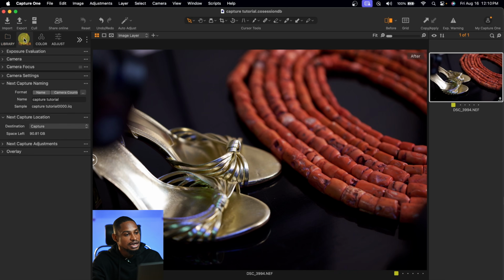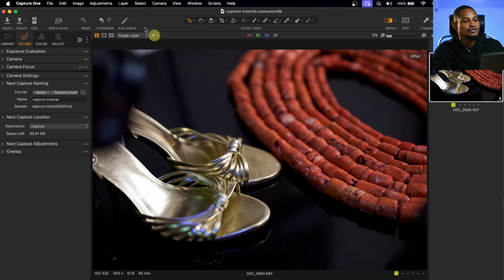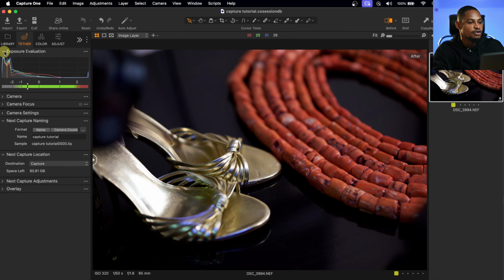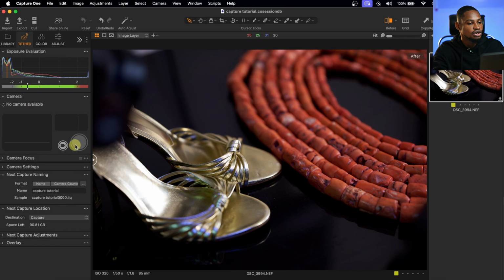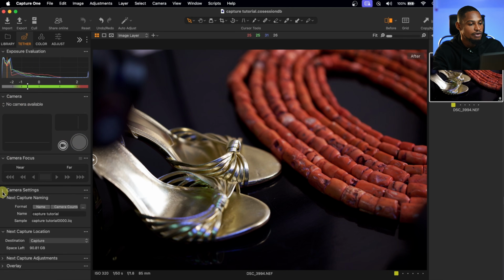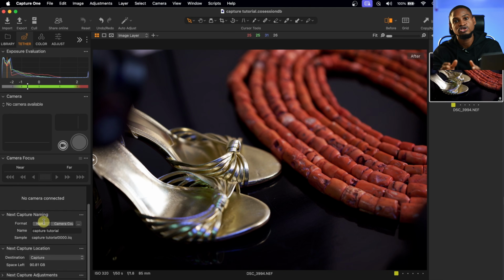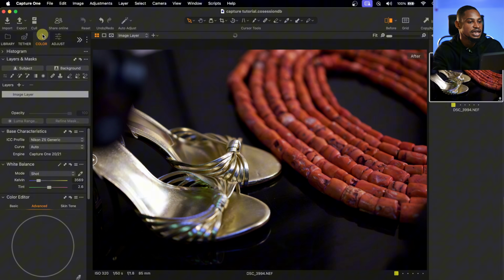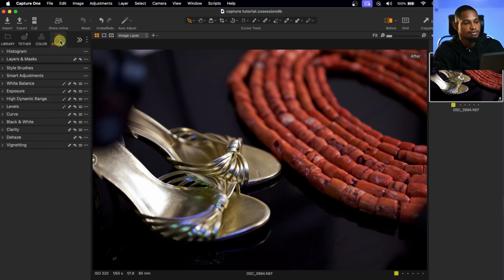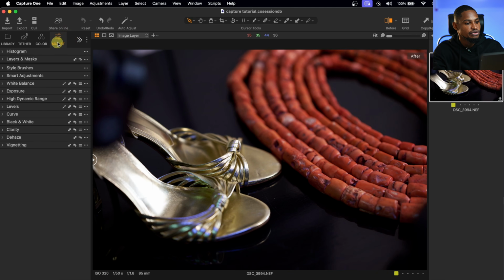Now for the tether, this is when you connect your camera to your Capture One. You can actually use Capture One to take pictures from your camera. So if you connect your camera with a USB cable, from here you can see your exposure. Also from here, you can choose to take pictures, and you have your camera focus and camera settings, everything inside of Capture One. So I really don't use this tab right here. The tabs which I use are this color tab and the adjustment tab, because it's what I use for editing.